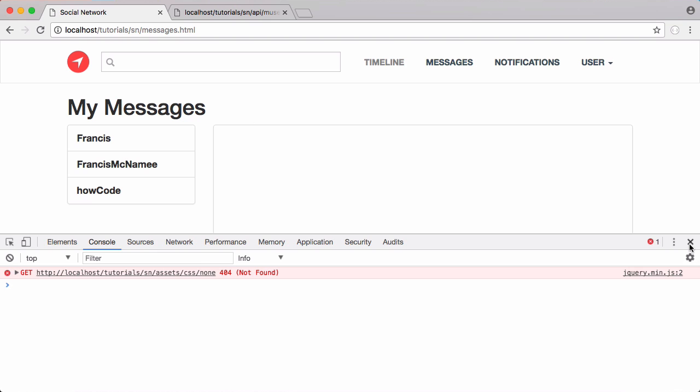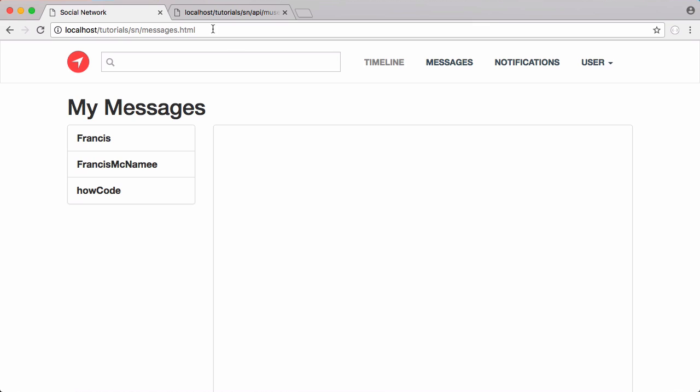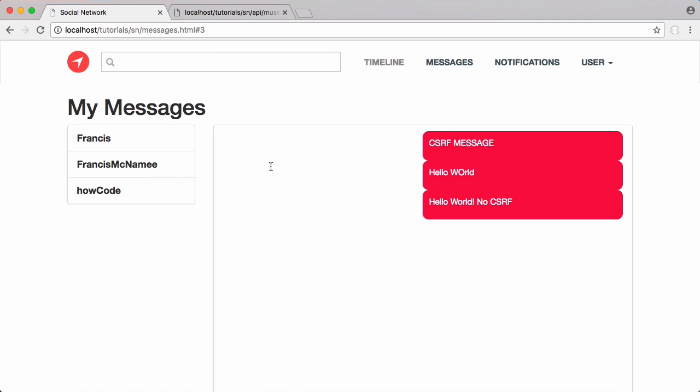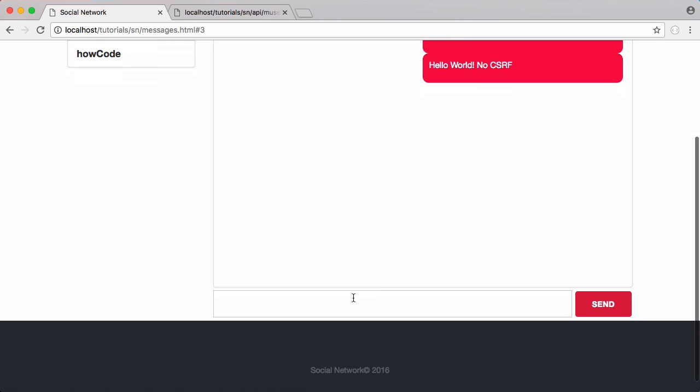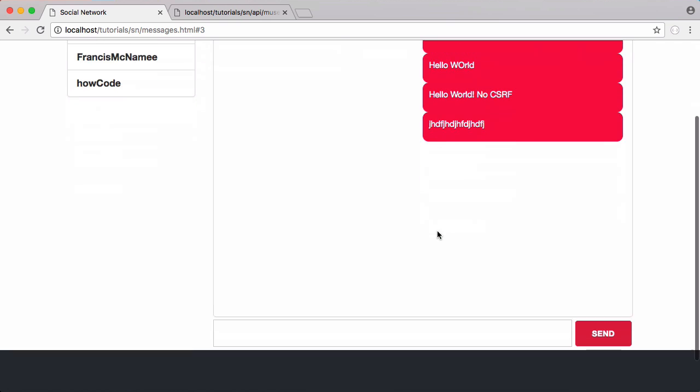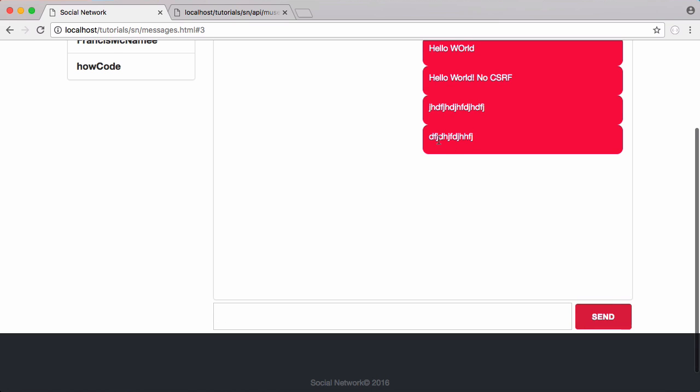So you can see on the messages page at the moment there's no messages because we haven't clicked on one. If I click on Francis McNamee, you can see the 7 shows up in the address bar and the messages appear. If I click on howCode, you can see now more messages appear, and I can send messages just like before. And instead of saying window.location is equal to nothing, I'm going to say location.reload. So just like before, I can send messages. I can type a message in here, click send, and there's the new message there.